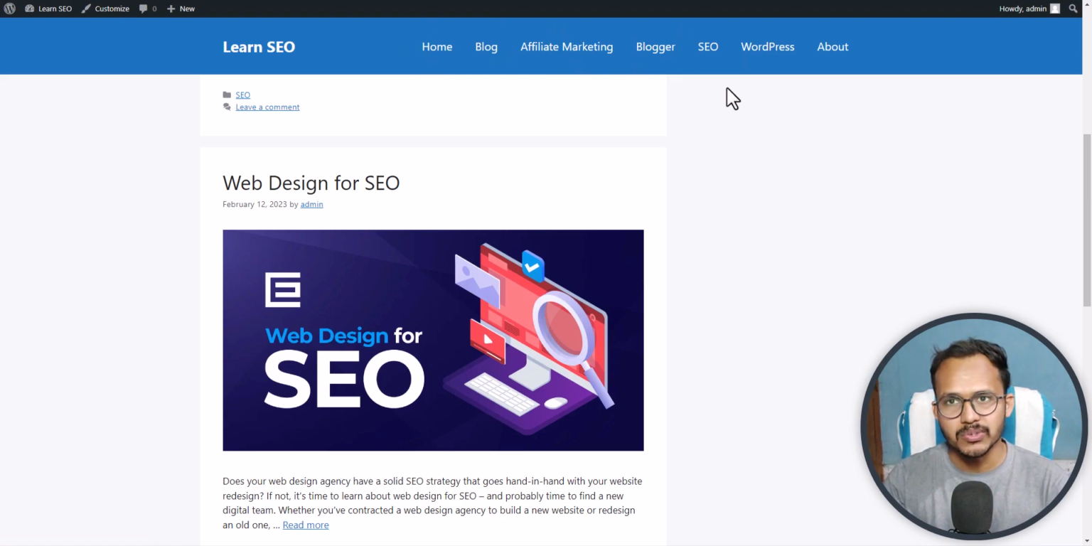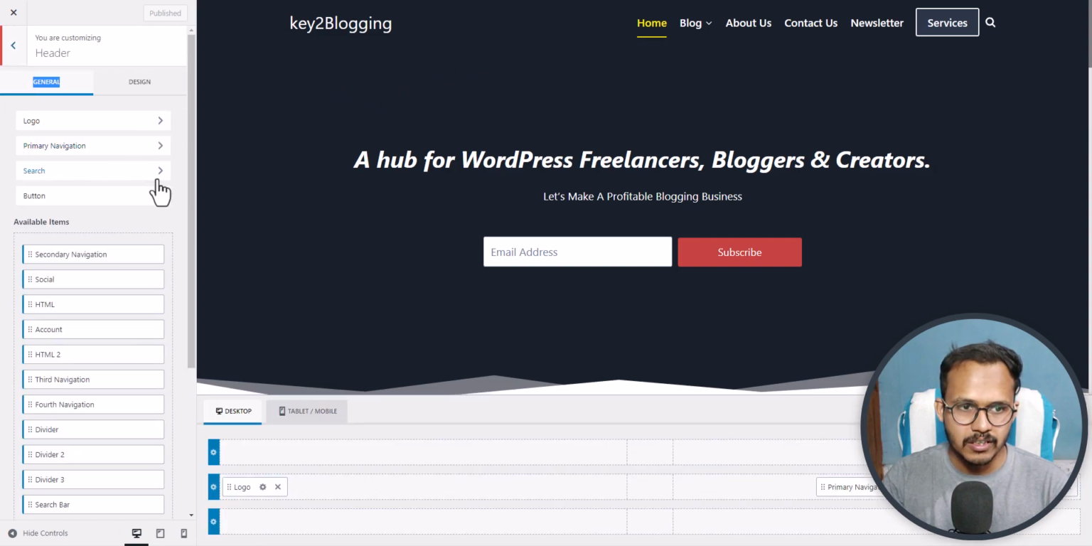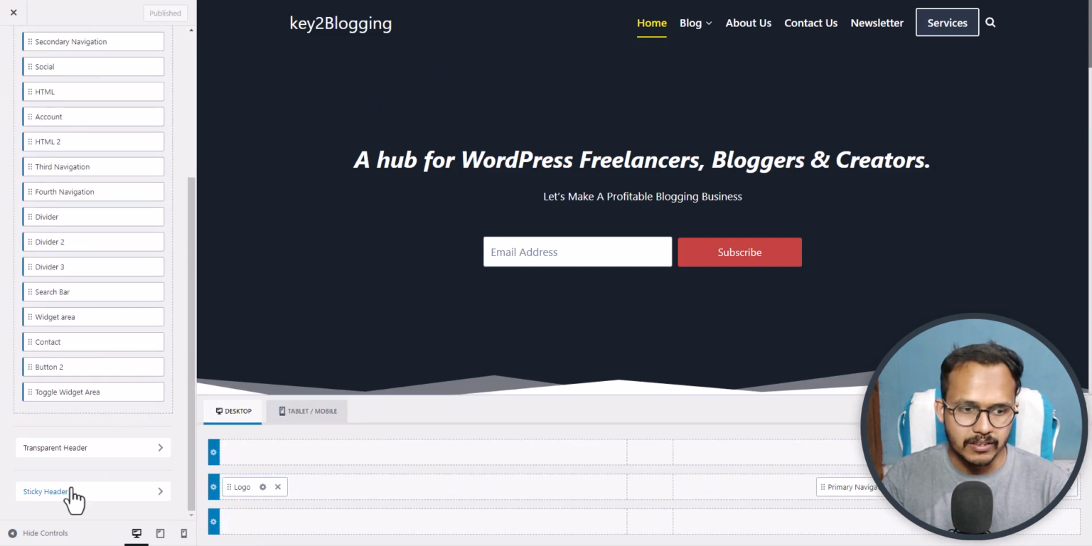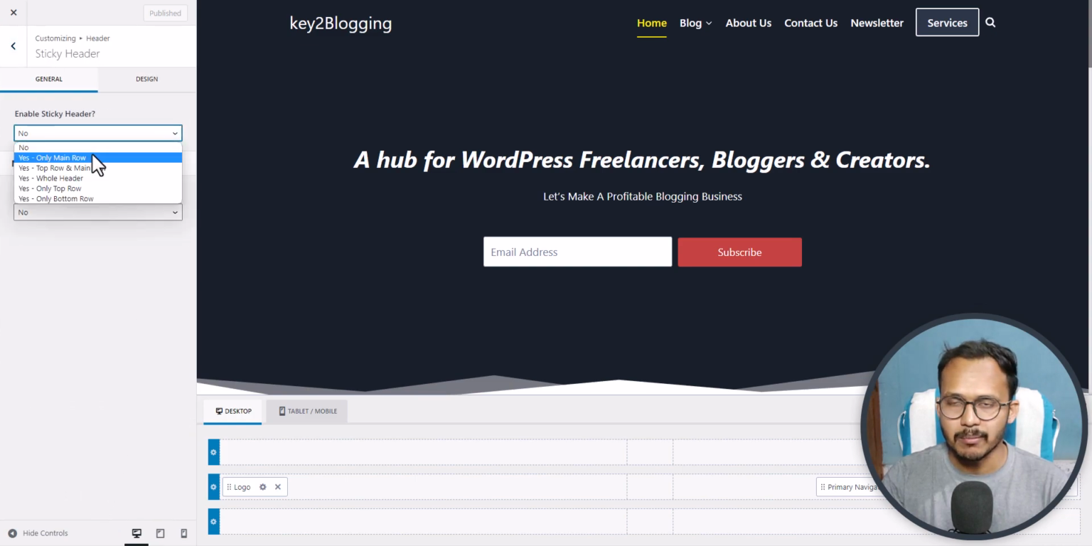So in this way you can use a plugin to make your header sticky. And if you are using the Cadence theme, then you can also enable sticky header. Just go to the theme customizer and click on header settings here. Here you will scroll down, and you will see this option, sticky header, and here you can enable sticky header.